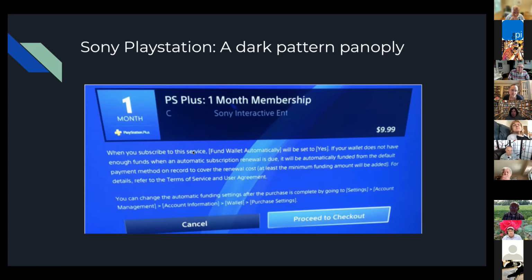It sounds extremely technical and it talks about funding your wallet automatically. But what it basically tells you is if you're choosing to subscribe for 1 month at a time, you will be paying for it automatically every single month. You do not have an option to not pay for it by the month. You are signed up for automatic renewals. This last sentence here tells you you can change the automatic funding settings by going to Settings, Account Management, Account Information, Wallet, Purchase Settings, which is 5 options deep within whatever that menu is.